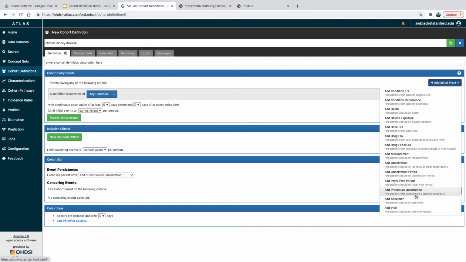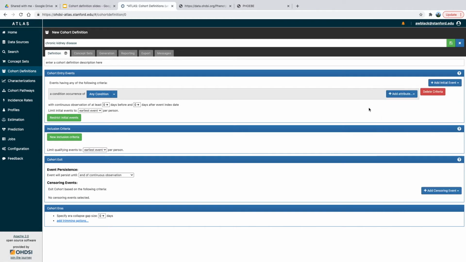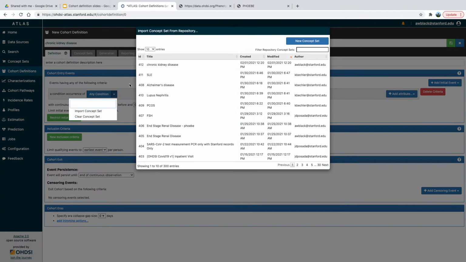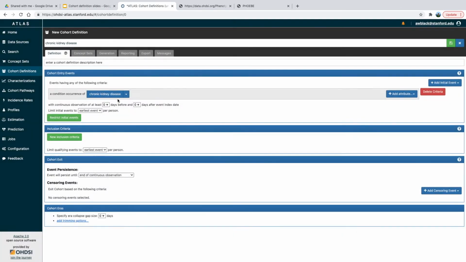Here we can add different criteria for different domains. So we'll look in the condition domain, and instead of looking for any condition, we want to import a concept set. And here's the concept set we just created. We'll import the chronic kidney disease concept set. We're going to look for the earliest event for each person.